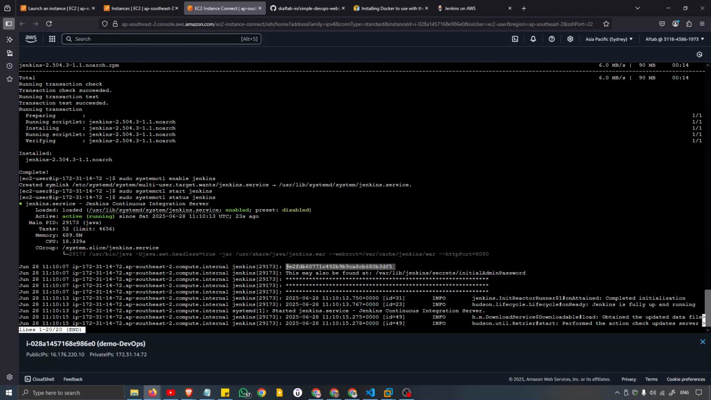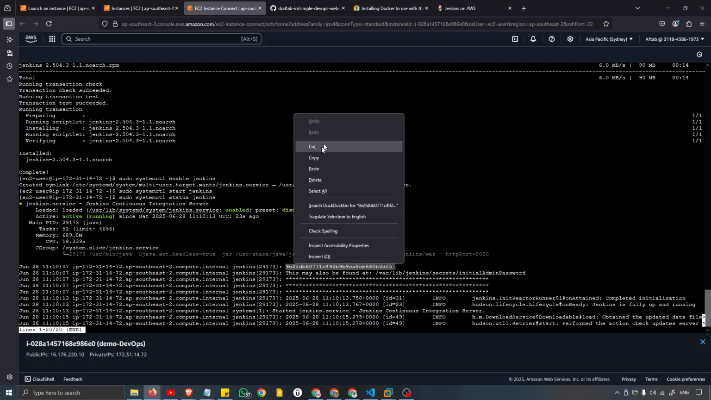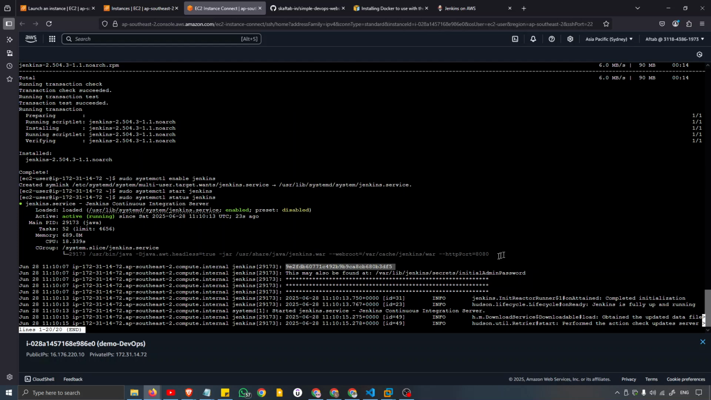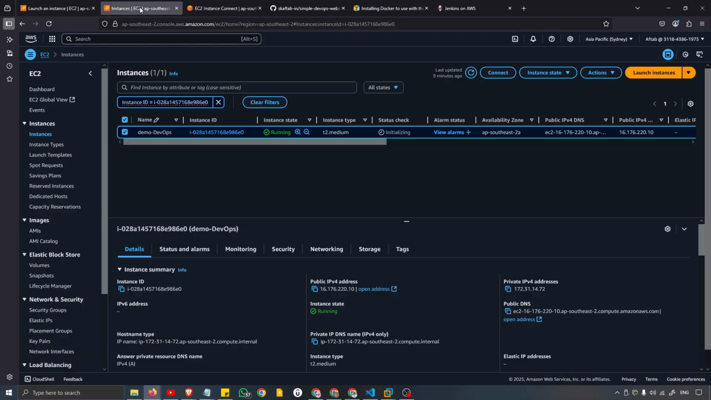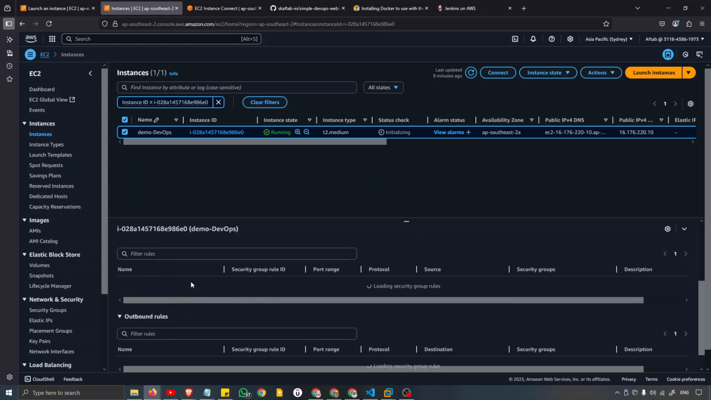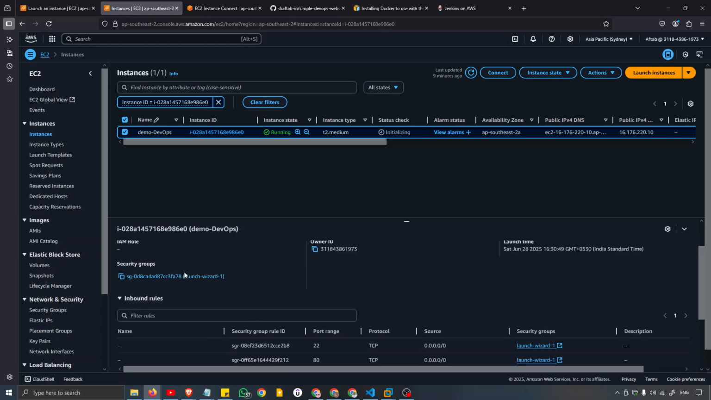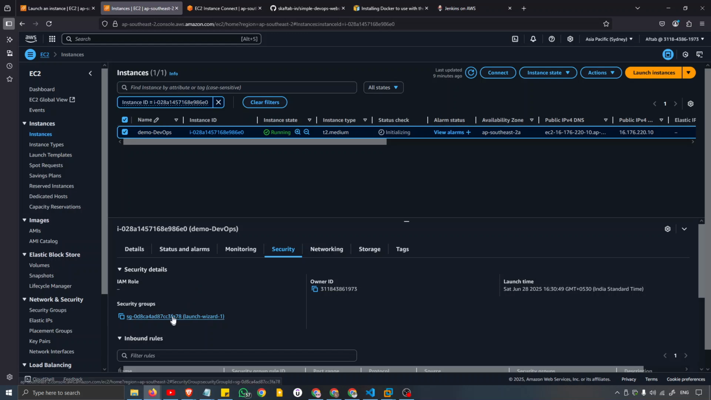So for that I have to first expose the port. The default port of the Jenkins server is 8080, so I have to allow the inbound rule on my security group with port 8080. So for that I'm going to enter the EC2 console, and here we have security group. Under my security group I have to add the inbound rule.